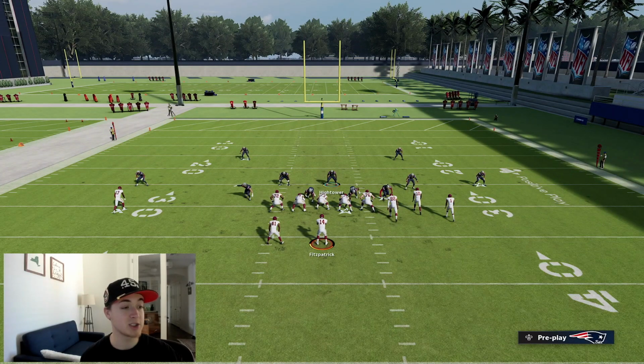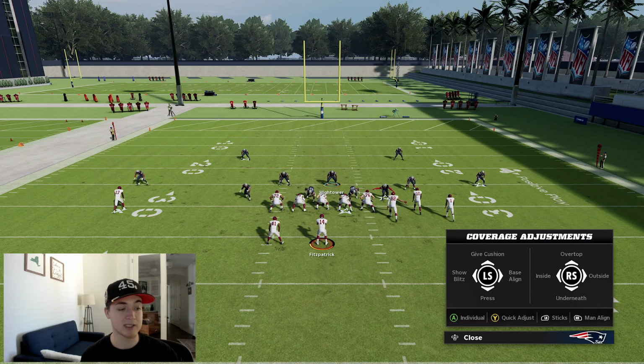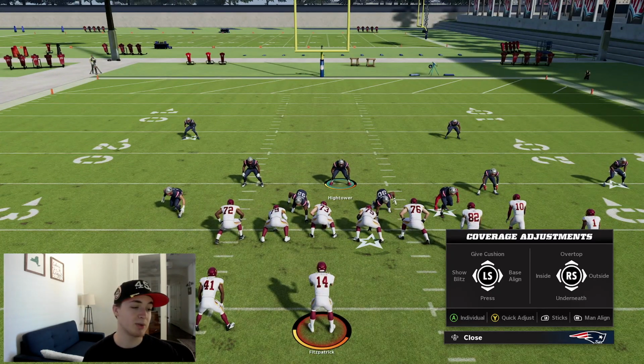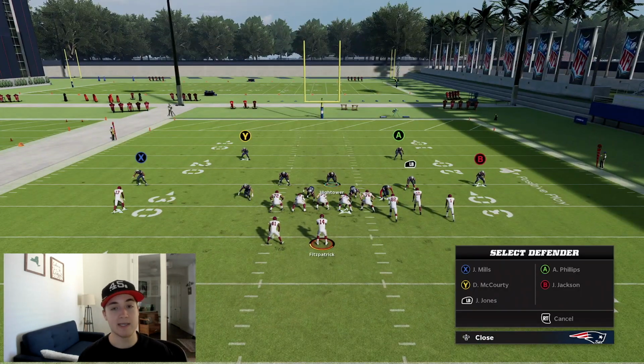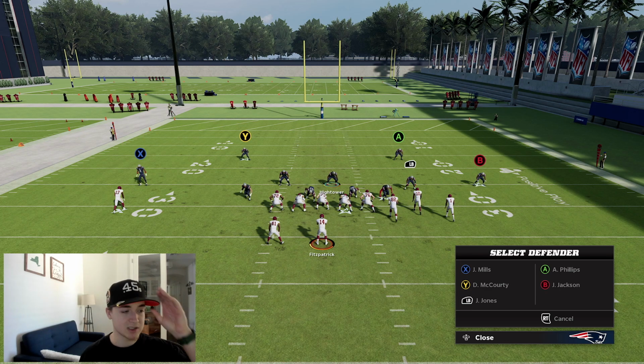Now let's get into how to quick adjust. You will notice that we press Y. Our quick adjustment is going to be Y. So you double tap Y, and this is what pulls up. Now it depends formation to formation. Generally, you will see X on the left, Y, A, and B on the right. L1 will generally always be your slot corner. So pretty constant stuff there.